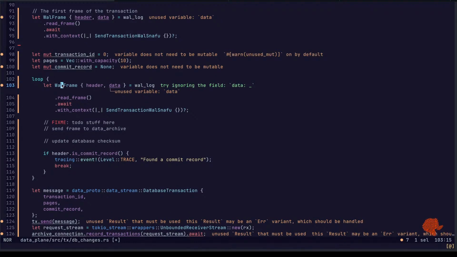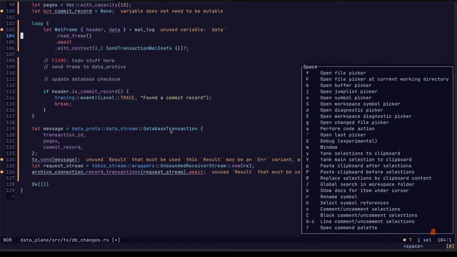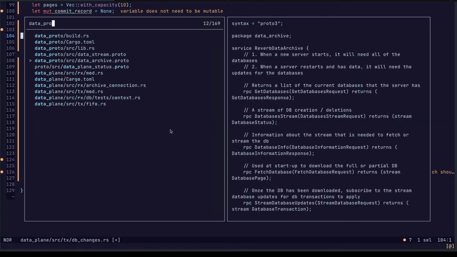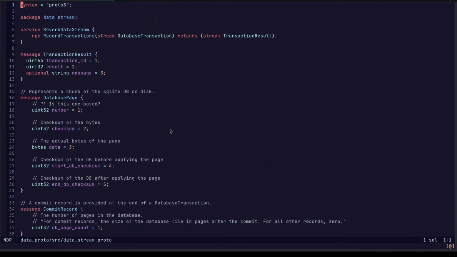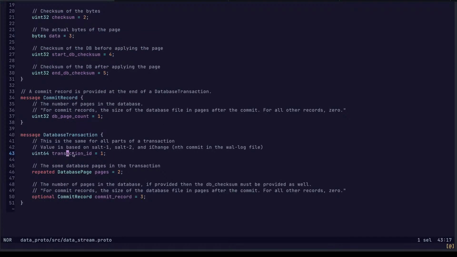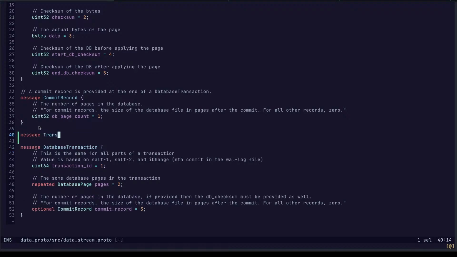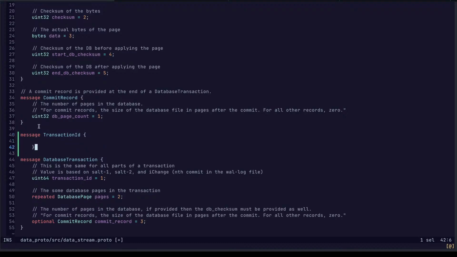Why is it an integer and not just those values? Let's change that. Yeah, this, based on salt1, salt2, and iChange. Why are we not just passing salt1, salt2, and iChange? That way, the archive server can do whatever it wants with it.